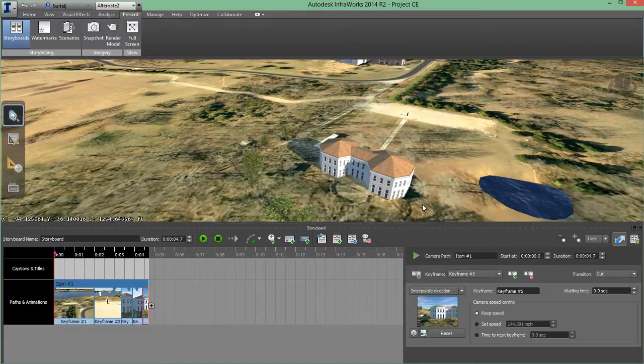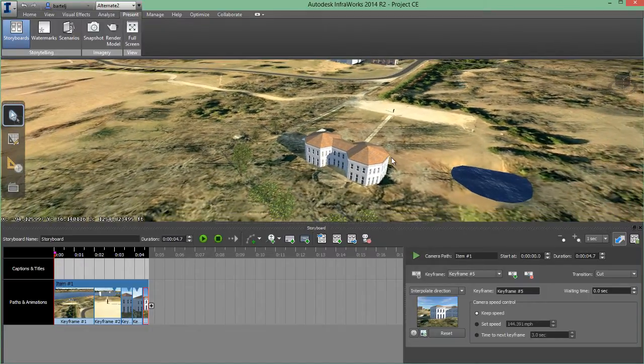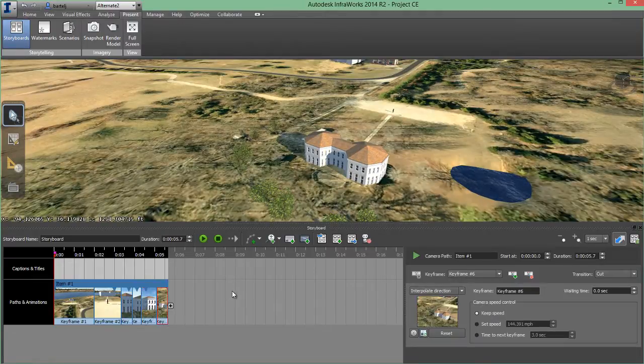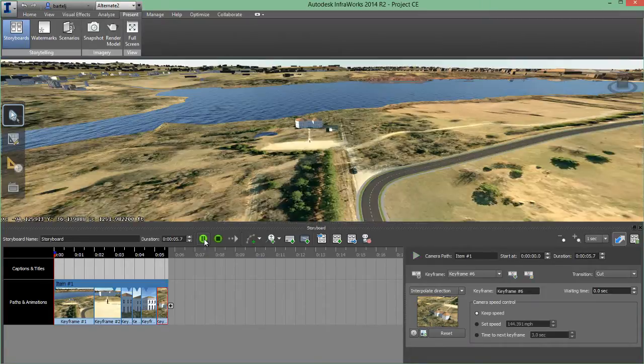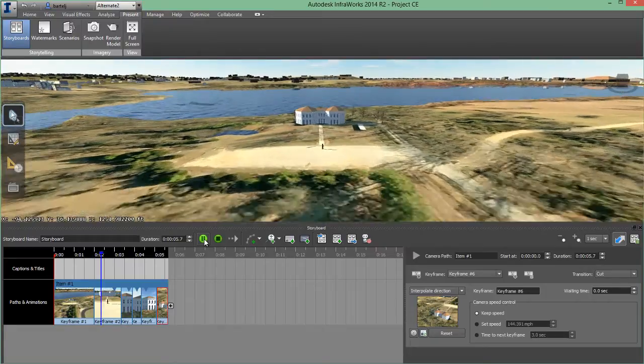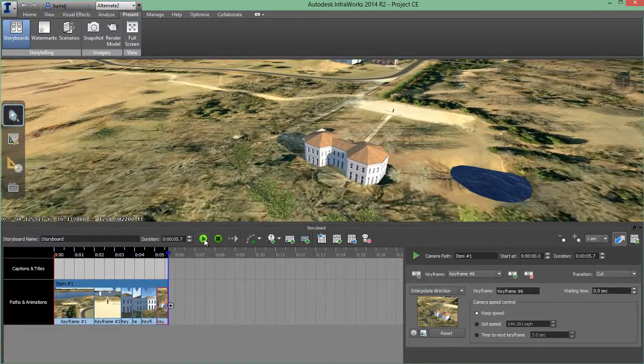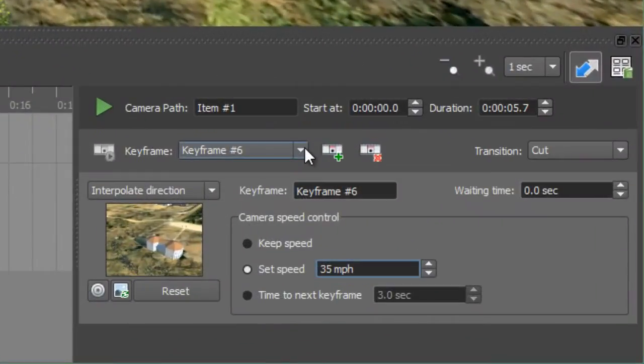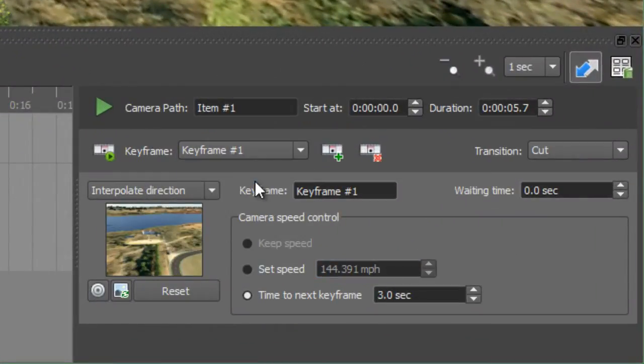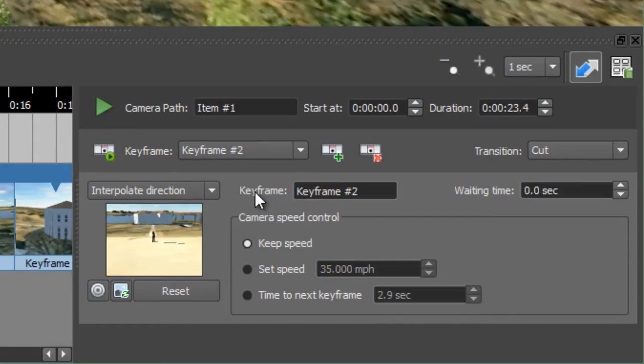And we'll go ahead and wrap up our last and final keyframe. When finished, we can click play in the storyboard dialog, and InfraWorks will present the results. In this case, the default playback speed is way too fast, so we'll have to go back and change it. Now we can fix this by selecting the first keyframe and setting the speed to something more reasonable. After doing so, InfraWorks then gives us the option to keep this speed for the remaining frames.